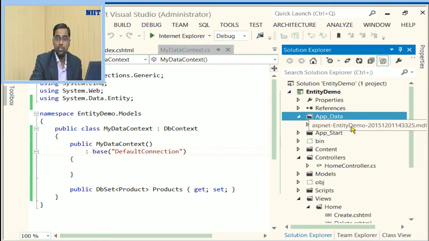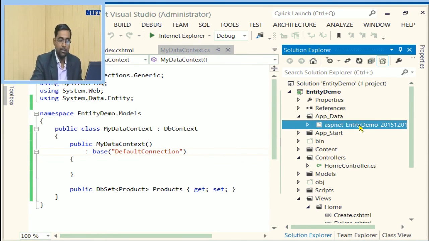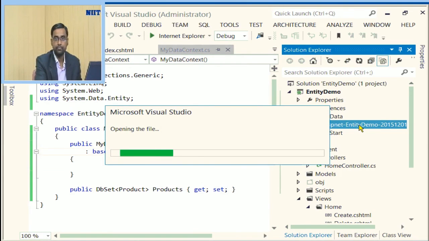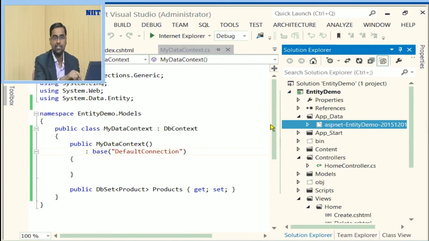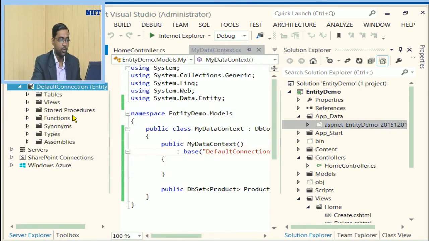In your Visual Studio, if you want to see the data, you can simply double click on it and it will open the database in your Visual Studio itself. Okay. But actually, there is a problem in my system. It does not open that particular database in my Visual Studio. There is some problem in the Visual Studio, but you can try it in your system and it will show you like this.